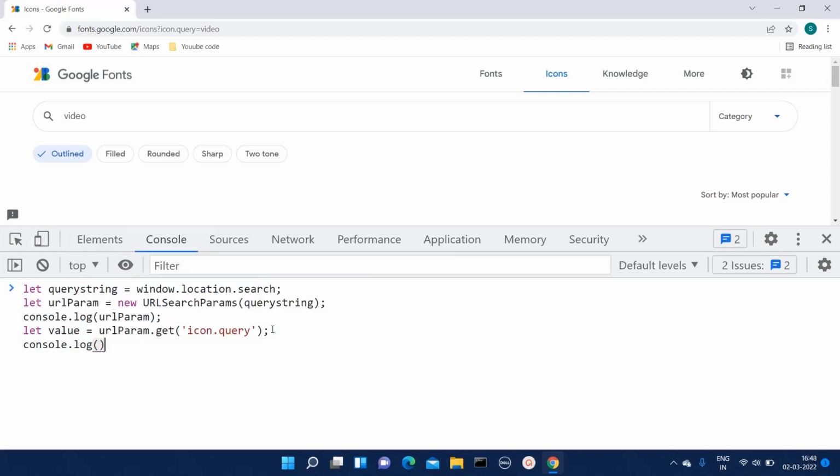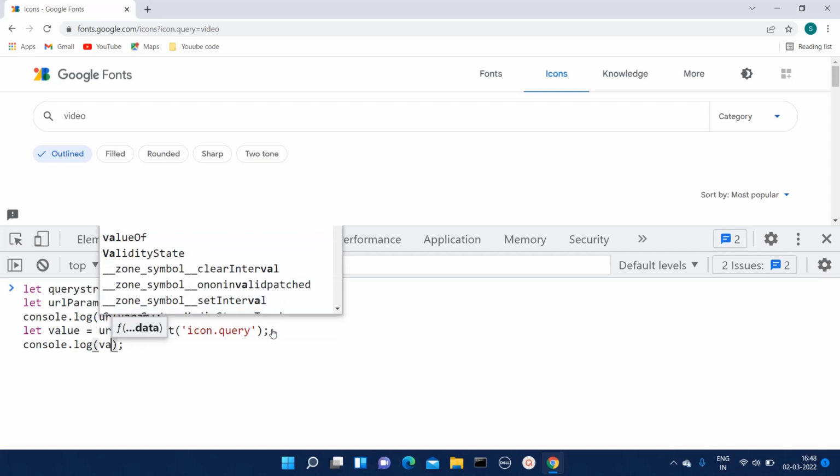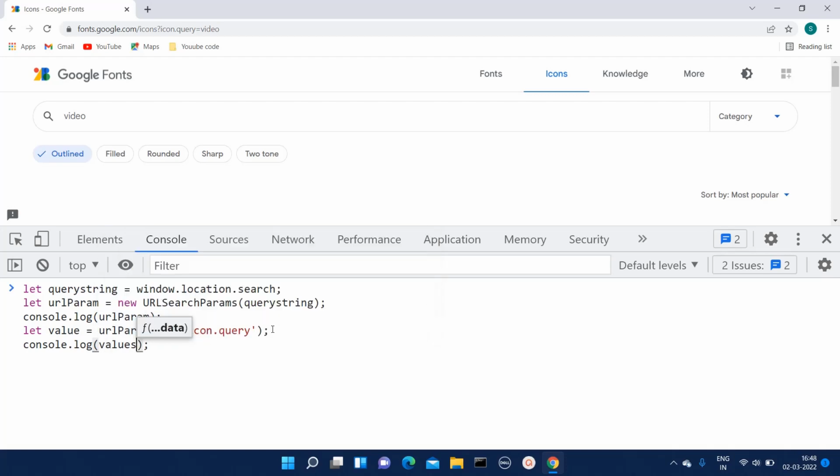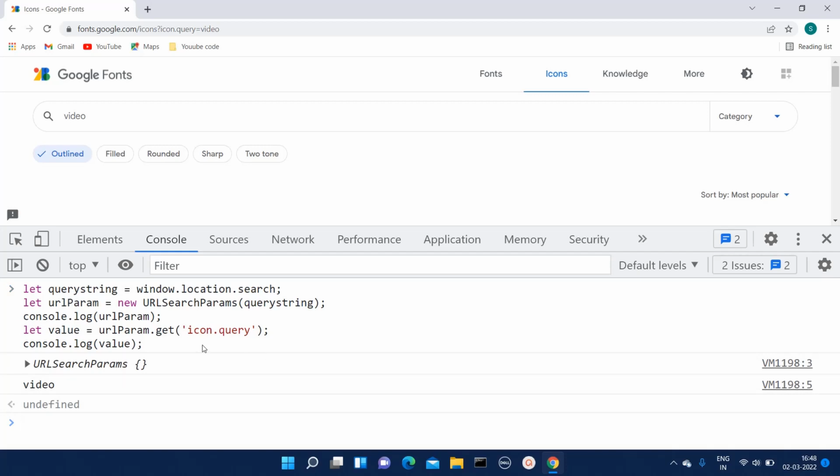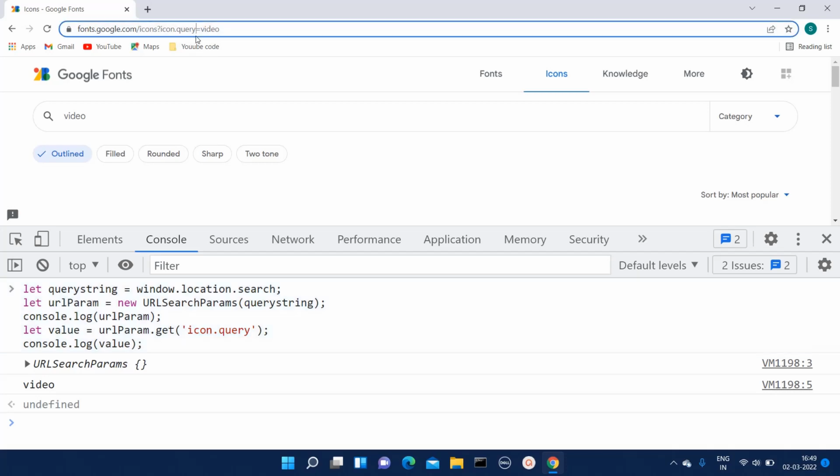So here I am entering the value part, value. Now let's hit enter and check whether it is giving appropriate results or not. So here if you see what happened, on this console we receive this URL search parameters which itself has the get method. So we have called the get method, and here we are passing that particular URL key, and when we pass the icon.query we then receive the value for that, which is nothing but video.